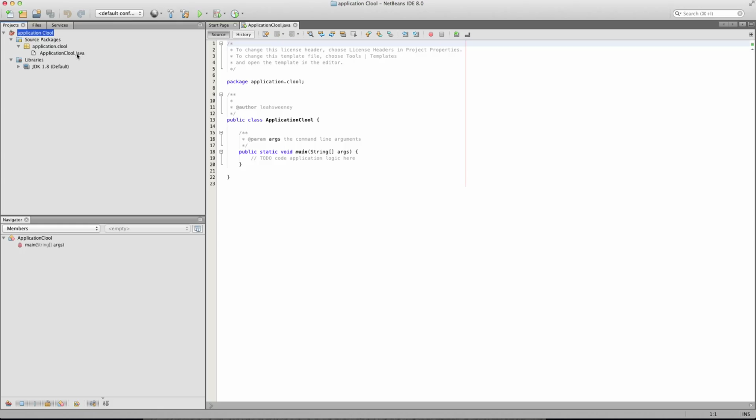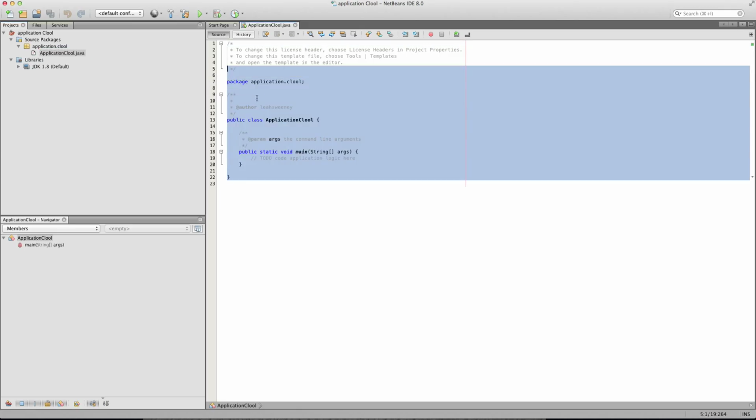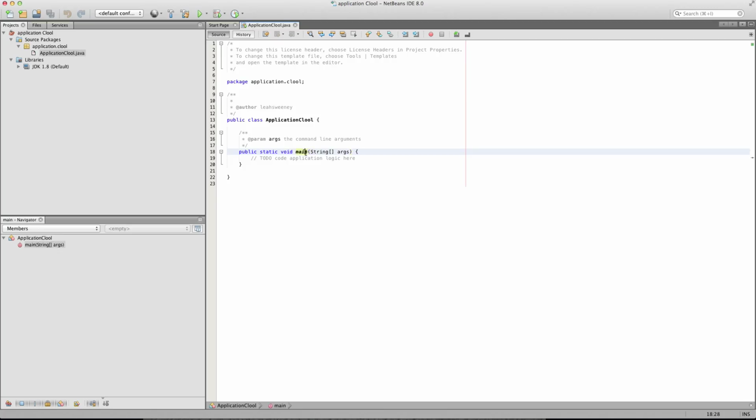And under here, you're going to have all your classes. So here we've got this application clue.java, which is going to be all this code right here. And this is actually your main method.